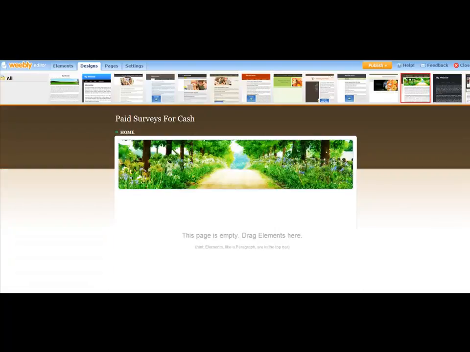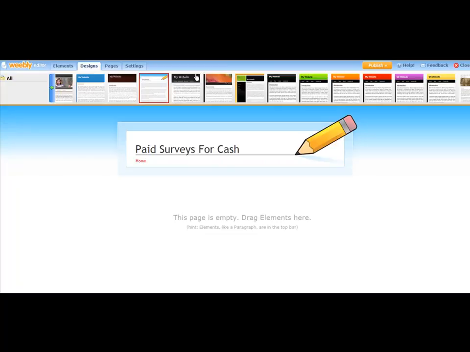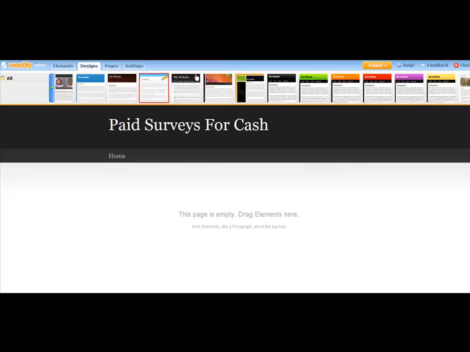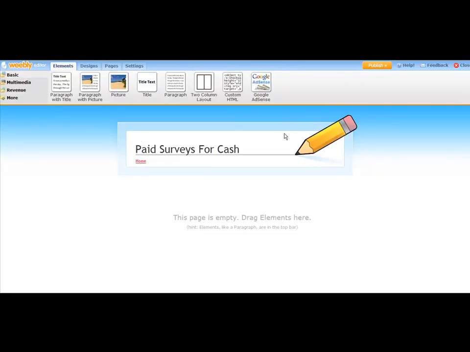Let's see here, we've got some other ones, many more to choose from. So as you can see, you could be stuck here for a while. This one's pretty interesting because we're doing a survey one, and it's got a little pencil on there. So I actually think I'm going to use that design. So I'm going to go ahead and use that design, and then I'm going to come right over here to where it says elements after I've selected my design.